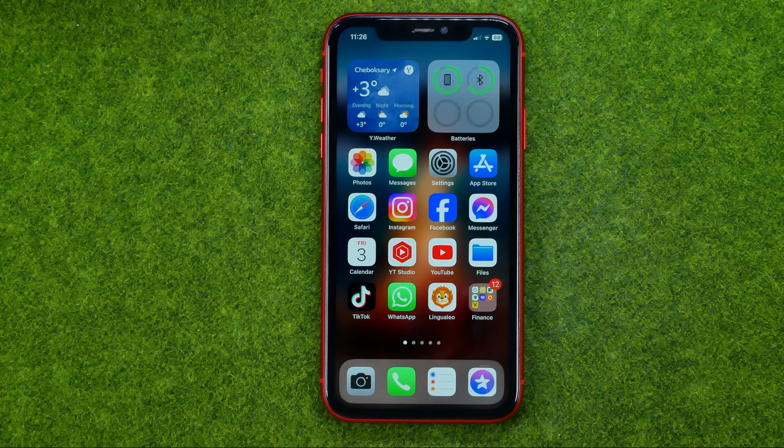In this video, I'm going to show you how you can easily see your deleted photos on an iPhone. Be sure to watch the video to the very end so you don't make any mistakes. Let's get started, and first off, open up Photos app.